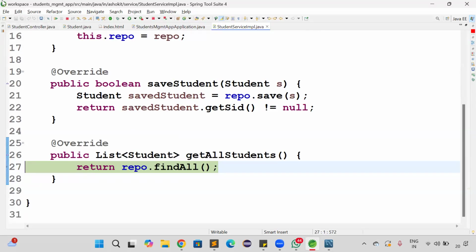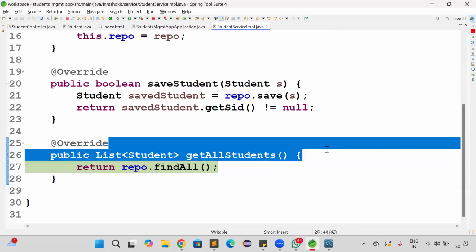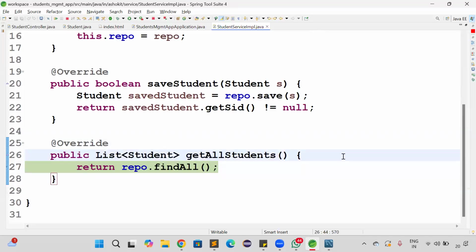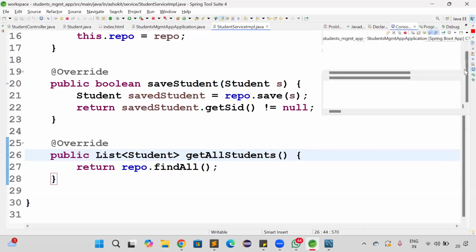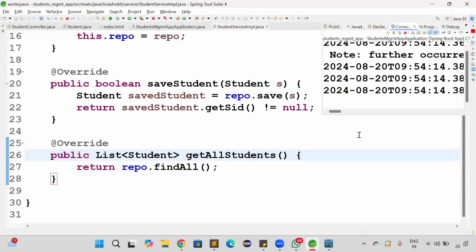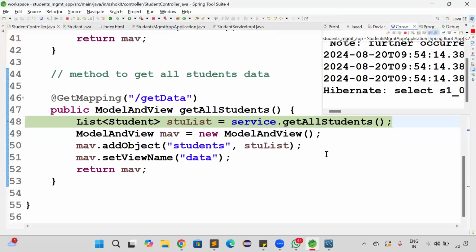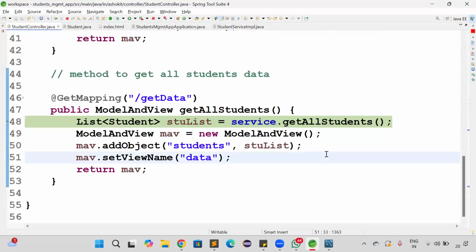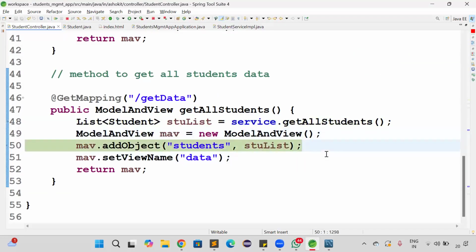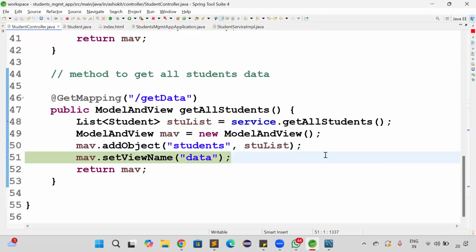What is the purpose of the findAll method? The findAll method is used to retrieve all the records available in the table. Then F6. It is going to execute one query. That query will retrieve all the records from the table. Whatever records we get, we send them to the UI using key and value. Key is students, value is a student list object. Then we set the view name, so the data.html file will be used.